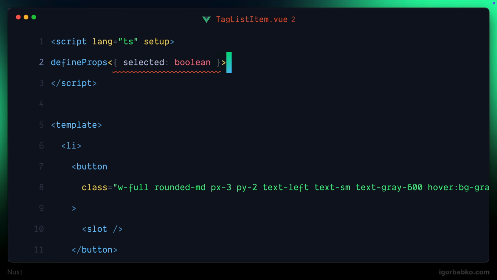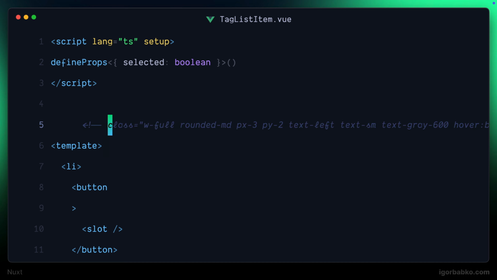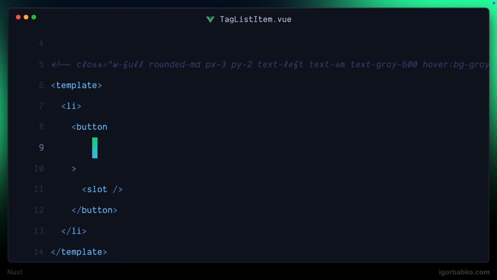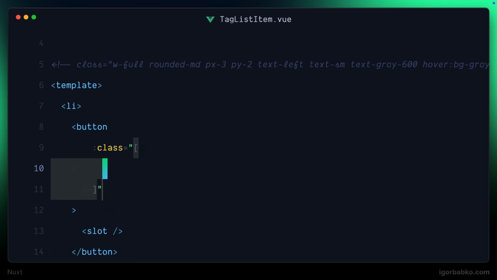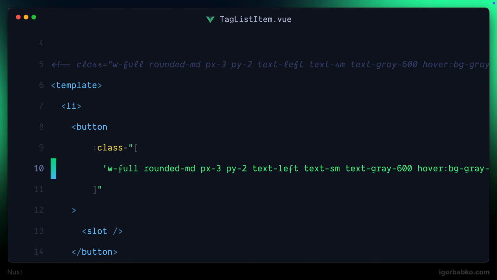Next one, I'm gonna extract all these CSS classes, comment them out for now, because we're going to dynamically decide which classes to apply based on the selected prop. So let's pass an array of CSS classes. I'm gonna take this whole list of classes and include them in here. Also, let me add cursor pointer class, because I want the cursor to turn into a pointer when hovering over individual tags.